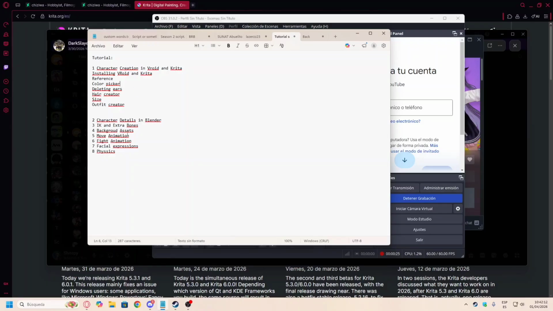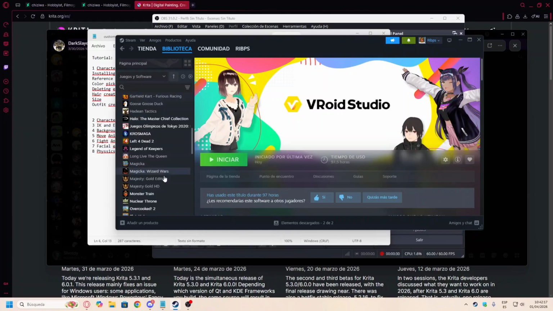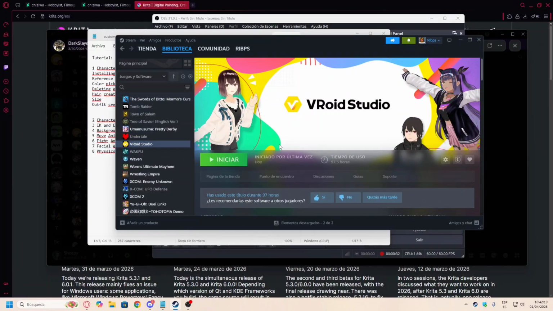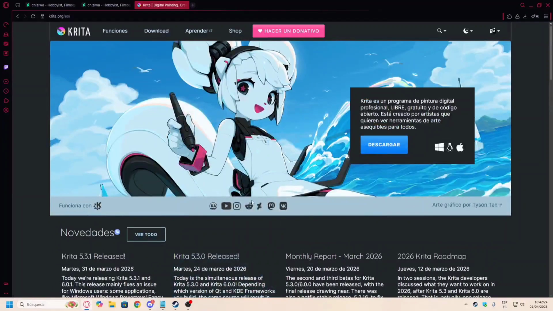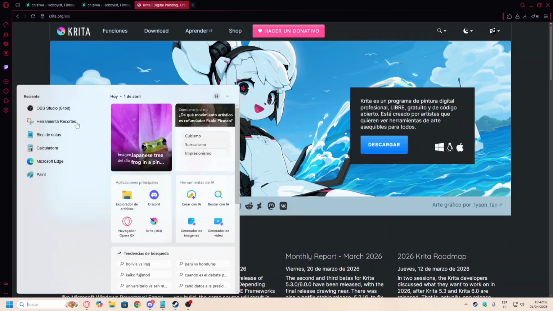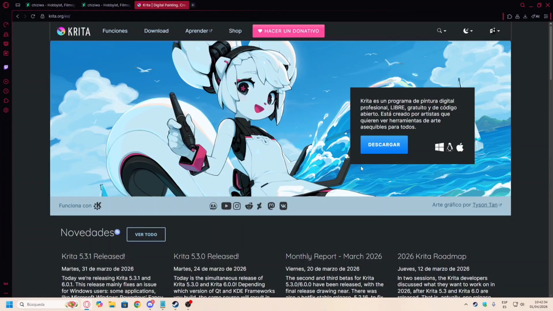To make this, we're going to need some tools. We're going to need VRoid Studio, of course. You can get it for free on Steam. And we're going to need a drawing software. The drawing software I use is Krita. It's free software, so that's why I use it. I could download the latest version, but I'm already recording the tutorial, so I will just use the version I have. If you don't have a drawing software, use Krita because it's free. If you have one, use the drawing software that you're already used to.